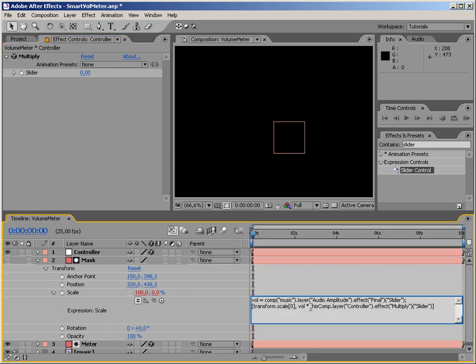So let's just make things easier for us. Let's change this to a variable, MLP for multiplier, and next let's divide this by 1000, for example, and here let's multiply the volume by MLP plus 1.